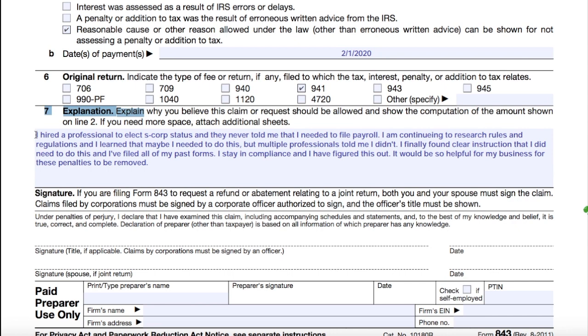I kept researching and trying to find a professional or get my accounting in order, and I learned that I did need to be doing this, and so I got everything caught up as fast as I could, and I don't have past penalties, and I stay in compliance. I try to do the right thing. I've figured this out. I'm caught up. I would so appreciate it if these penalties were removed. Now, you may have a different scenario.